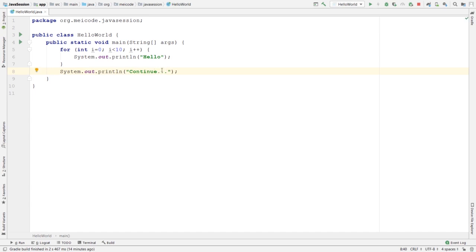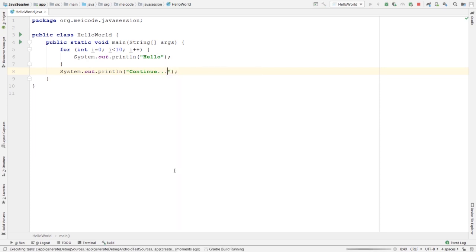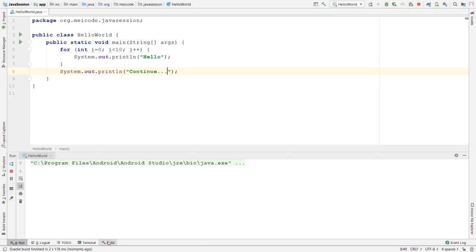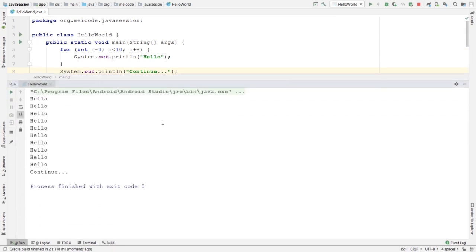If we try to run our application, we should see hello printed 10 times in our console. Let's do that. You can see that hello has been printed 10 times.